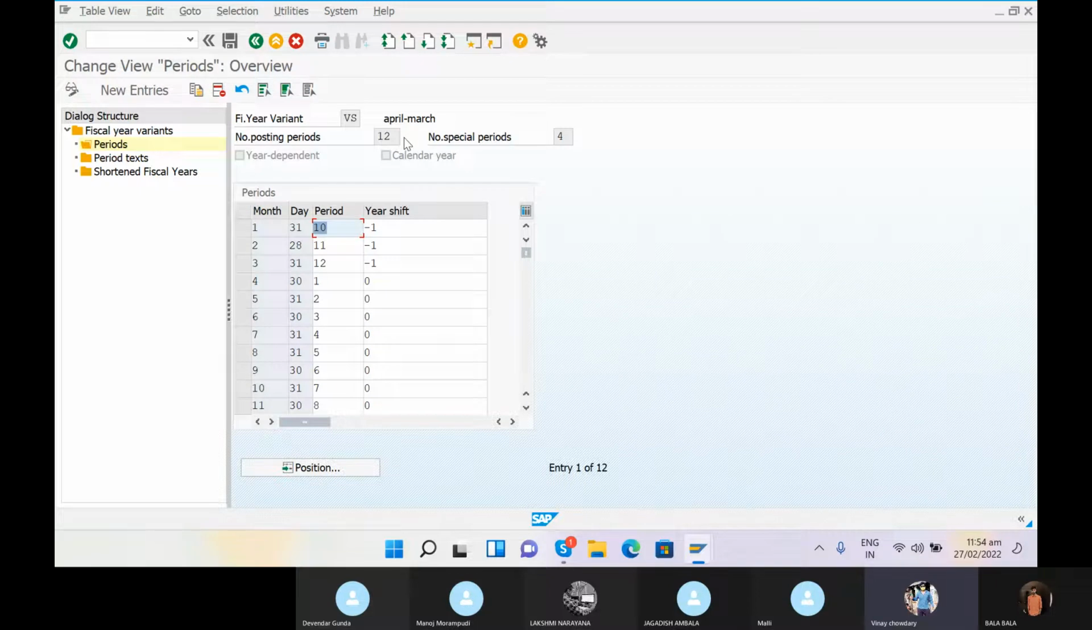Some companies, like US companies, follow 12 posting periods from January to December with 4 special periods, so those variants will be separate. Some other companies follow posting periods from July to June, or October to September, with 4 special periods. Here we have the fiscal year variant. At which level can we maintain the variants? Client level only.